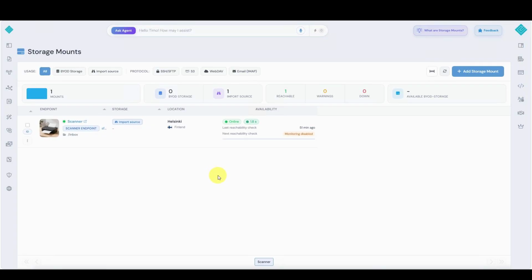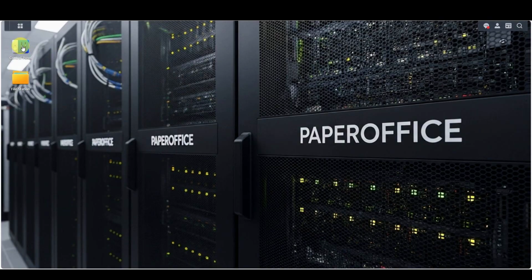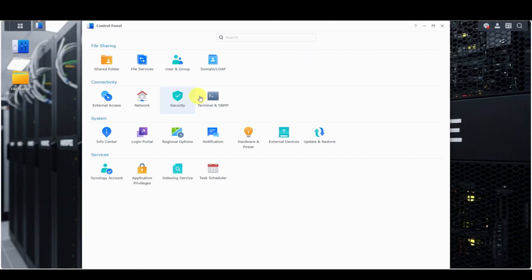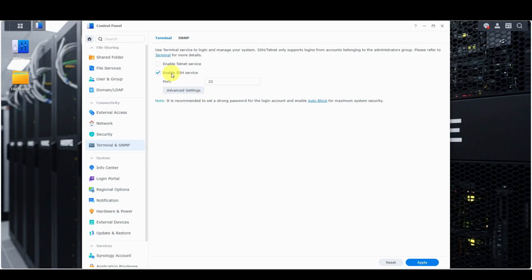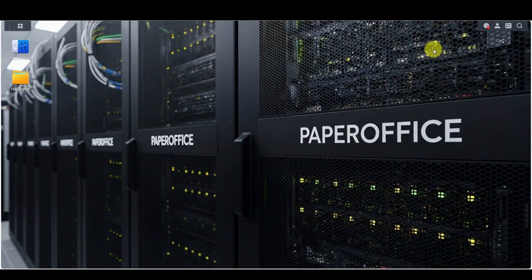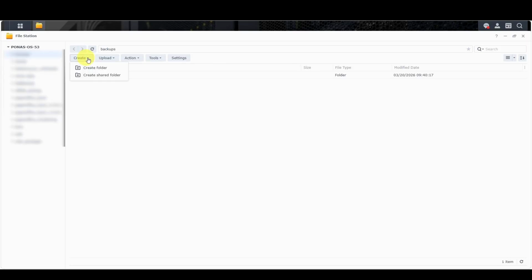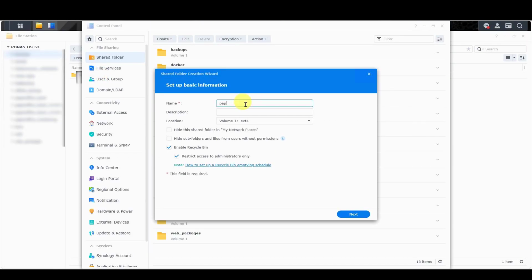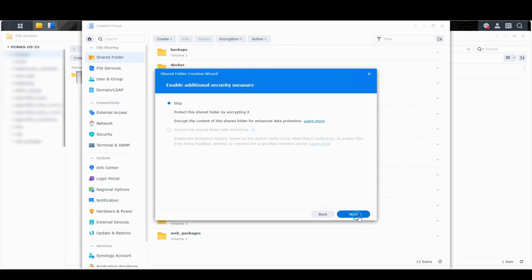Let's set it up. Let's connect a Synology NAS as your storage. We start on the NAS. Open the Control Panel and go to Terminal and SNMP. Enable the SSH service. That's the secure channel PaperOffice will use to reach your files. Next, create a shared folder for PaperOffice. We'll call it PaperOffice. That's the folder where your documents will physically live, and that's the whole NAS side.